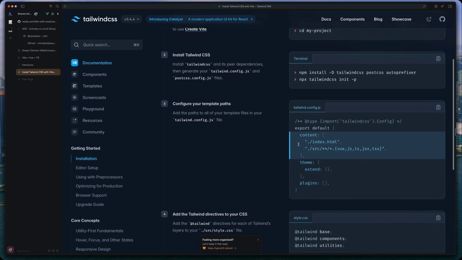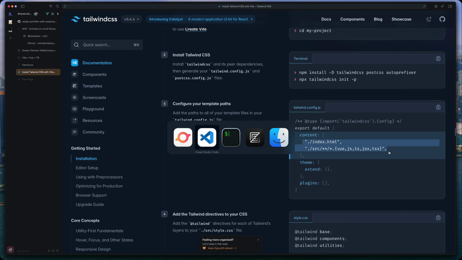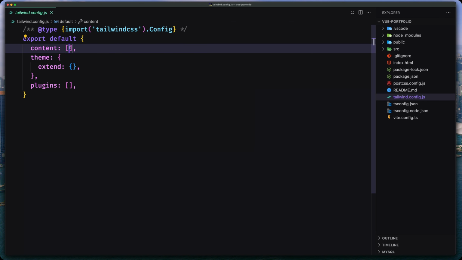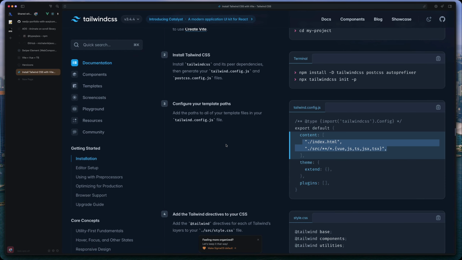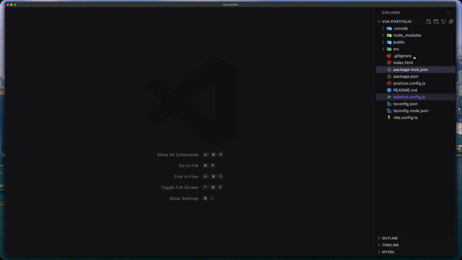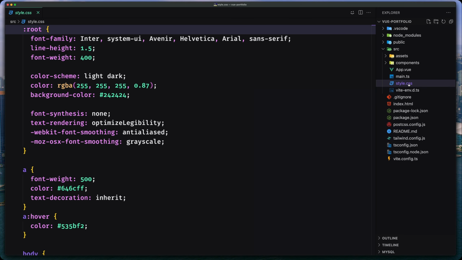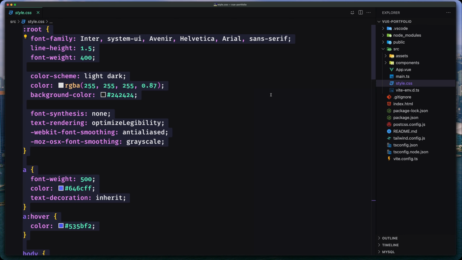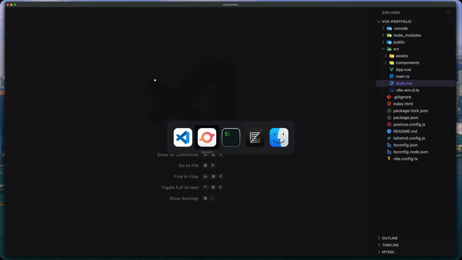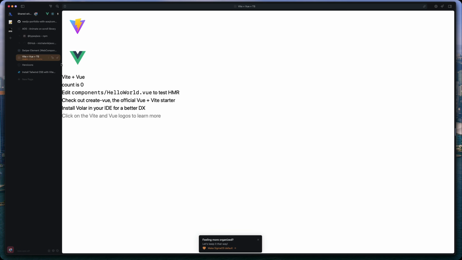Okay, now let's add these two lines in the Tailwind config file. So we have the Tailwind in here in the content array. I'm going to paste these two lines, and then the last thing we need to do is to copy this and add in the source. We have the style.css. I'm going to select all and replace with these three lines. Now we have Tailwind CSS in our project. If I go right here, yeah, here we have the Tailwind CSS.